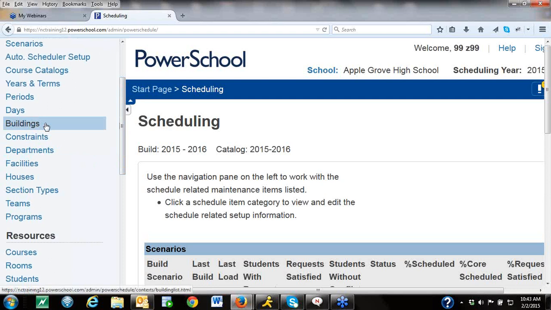Things like buildings, facilities, houses, teams are very restrictive pieces of information, so use them sparingly. If you know that you have a course that has to be taught in a kitchen, that's the only place it can be taught, that's a good use of a facility. You have a facility named kitchen and you attach that facility to that course. Using a lot of facilities and a lot of other constraints makes it hard for the system to work.